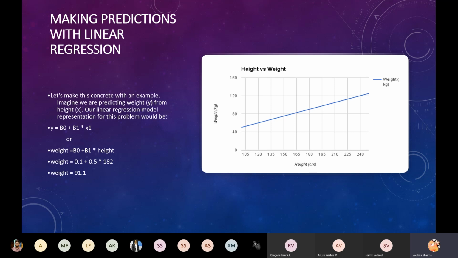For example, let's use b0 as 0.1 and b1 as 0.5. Let's plug them in and calculate what the weight for a person would be with a height of 182 centimeters. So we take weight as it is, 0.1 is the b0 coefficient, b1 is 0.5, and the height is 182 centimeters. So we get the final result for our weight as 91.1.